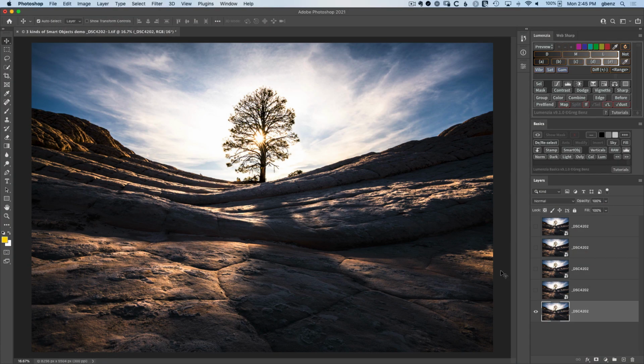I've opened up the same image multiple different ways in Photoshop and stacked them together as layers. So what I have here on the bottom is just a normal pixel layer. It's just a rasterized copy of the image. It's not a smart object. There's no smart object icon.